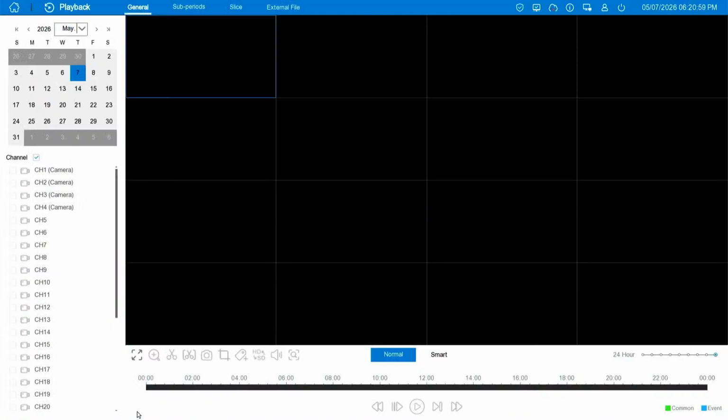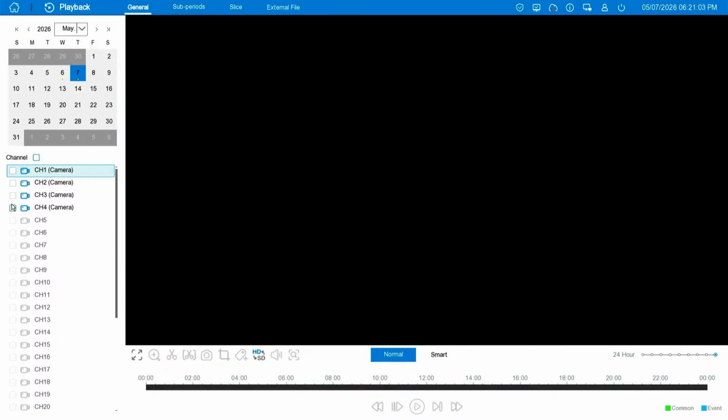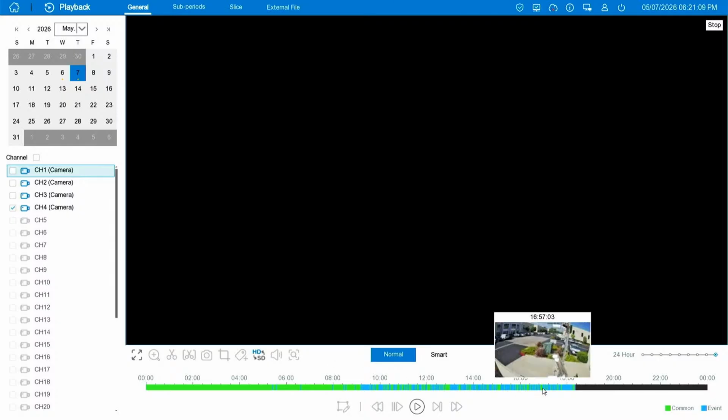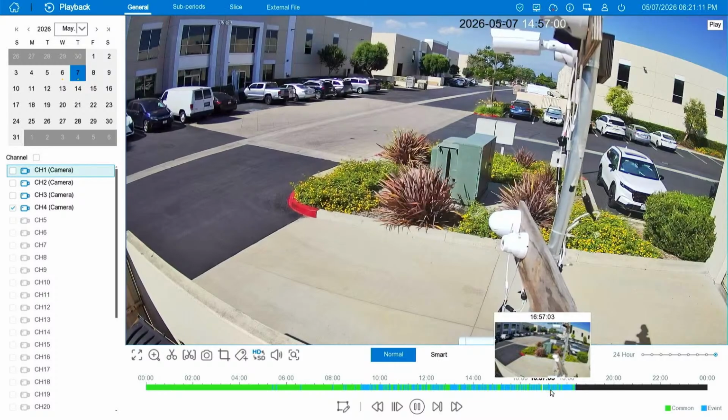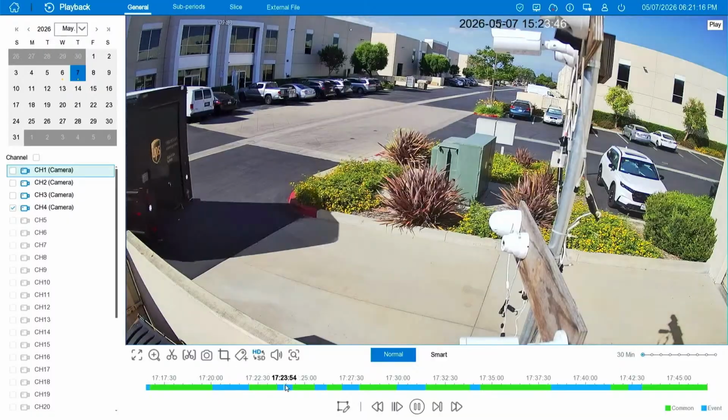times. So we can go into playback. And then for this use case, we'll go ahead and select channel number 4 as a demo. And then we can just simply choose a time. So let's say we can go to around here. Let's see. Let me scoot it up a little bit.